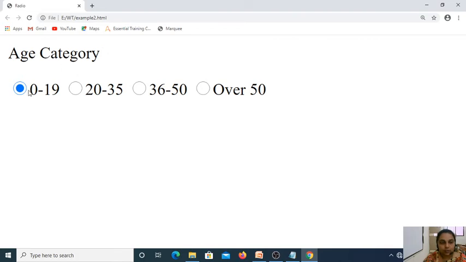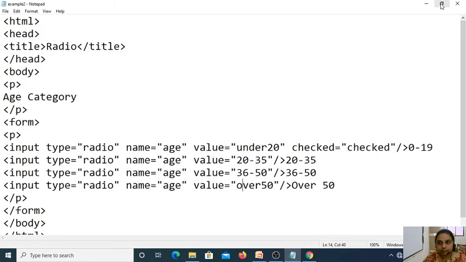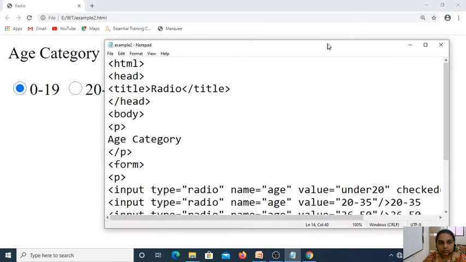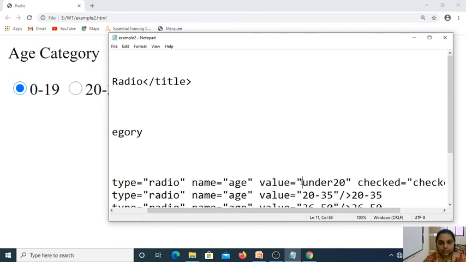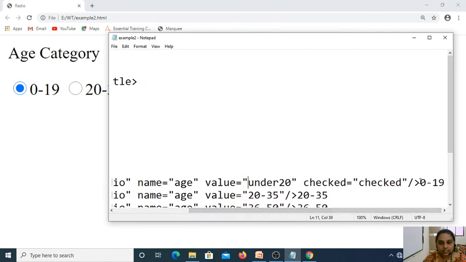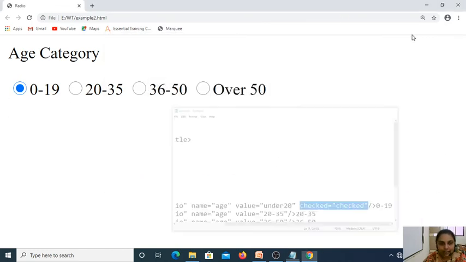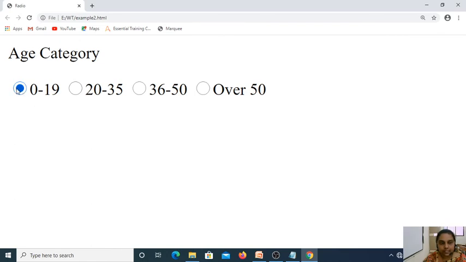Then how many radio buttons are there? 1, 2, 3, 4. We have specified over here the first input radio button that we created. I have written the value as under 20, and this is the actual value being displayed. What you write over here, that value is going to be displayed. Can you see here I have written checked is equal to checked. So this means initially this radio button is going to be active. That is why you can see a blue initial activation symbol. You can select any one. But when the page loads, initially this is going to be active.